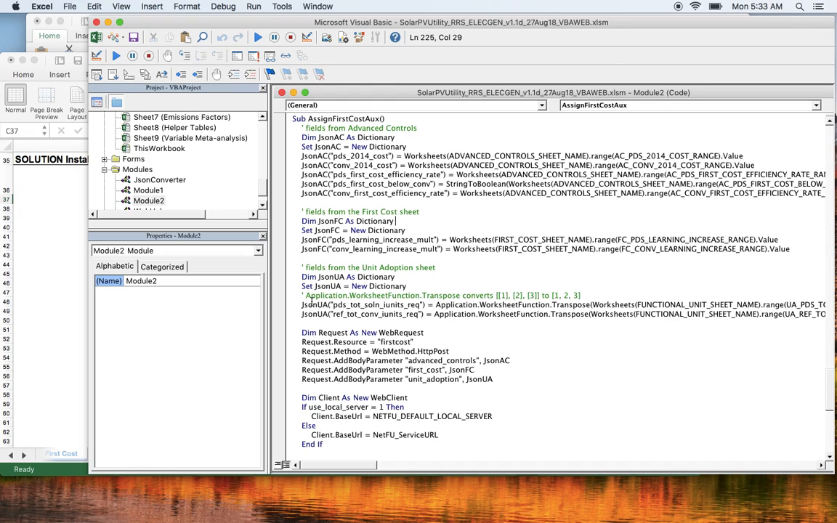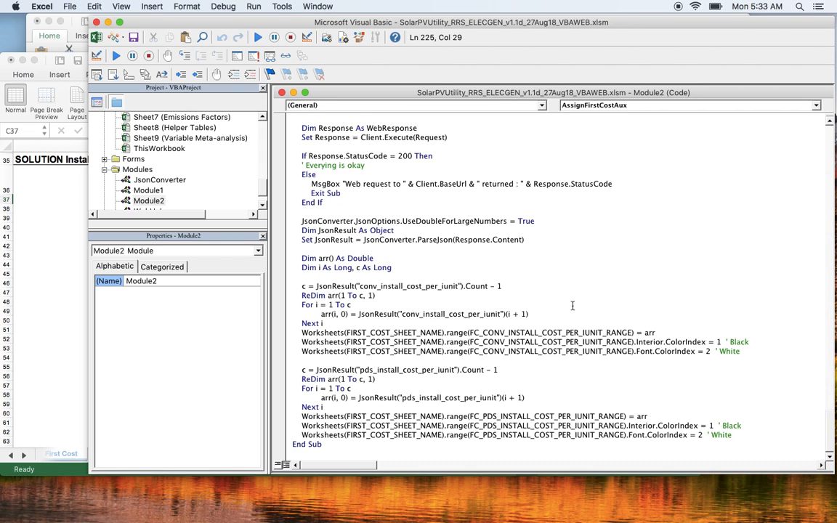It marshals those arguments into a request, which it sends to the backend service. When the service responds, it unpacks the results here and inserts them into the spreadsheet.